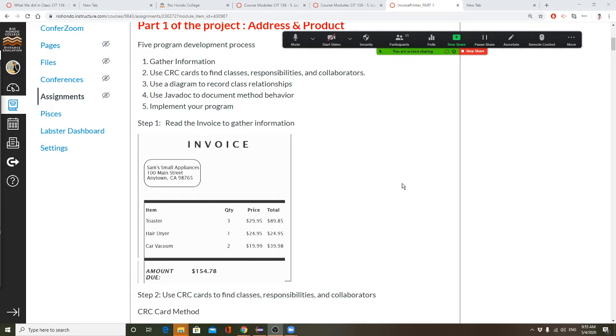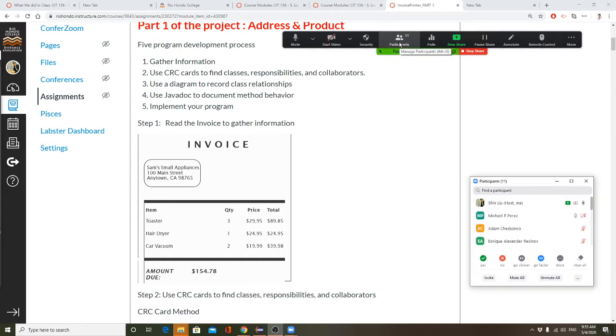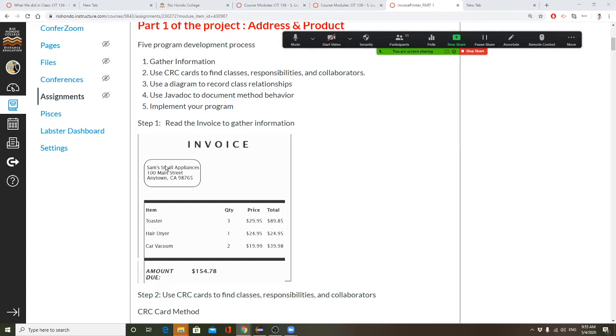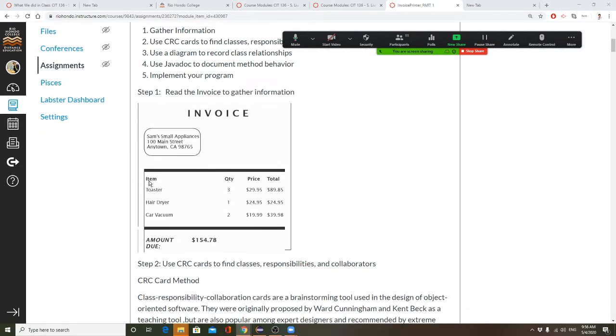So on this invoice, what do you see first? Anybody? Nobody answers? The name of the place, yeah, and their address. This is a customer's address. You see the invoice title. As a programmer, you need to create that too. You see the customer's address.